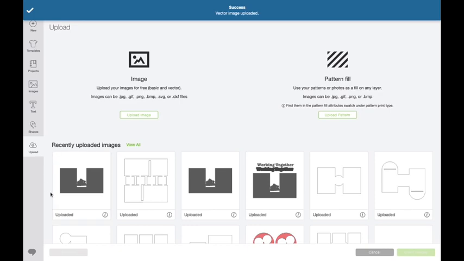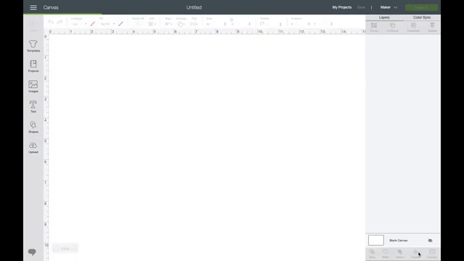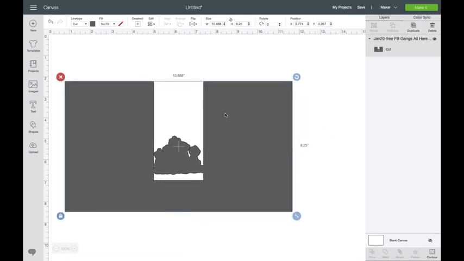All right, see it's right here? This is the one I just brought in. I'm going to click on that. It's going to get a little green box around it. And I'm going to say insert image. And look at this. Magically, it's just going to pop into Design Space. It's a perfect size. You don't need to do anything to it. It's all ready to go.